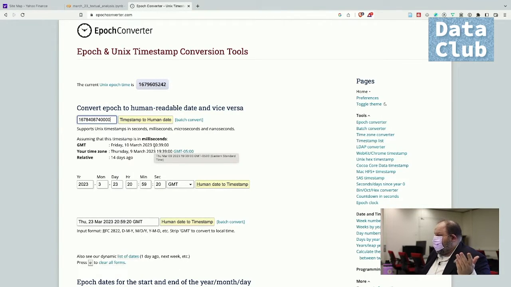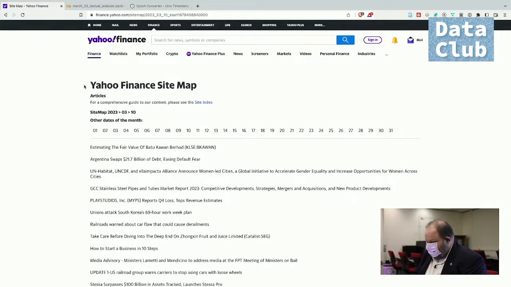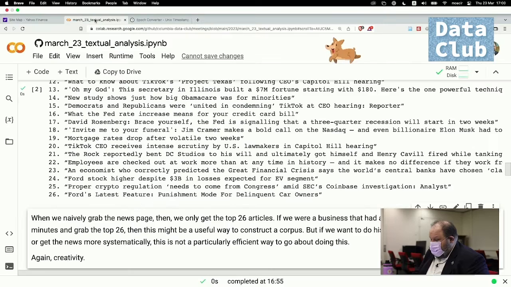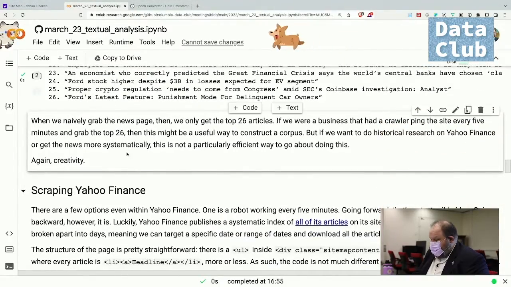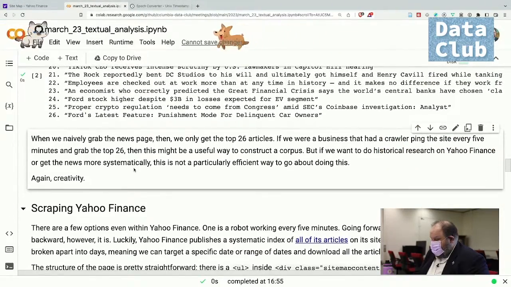So, tools for people to know. You can call up Yahoo Finance and say, give me articles since a specific time in human history, since, I don't know, 2002 or whatever. So this is pretty cool, and we lucked out.